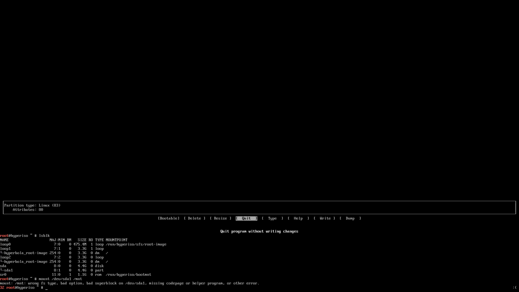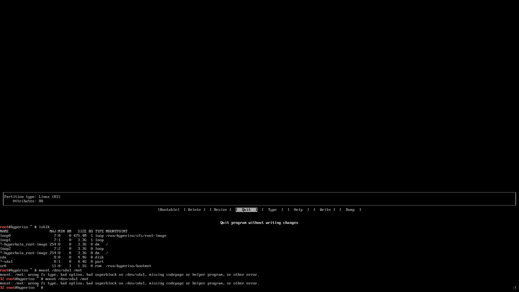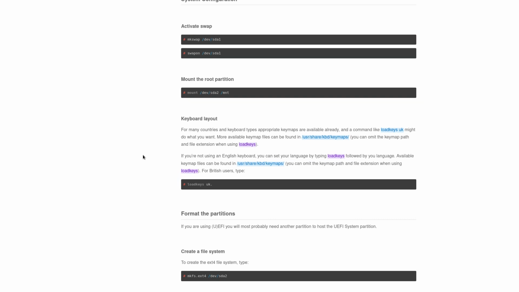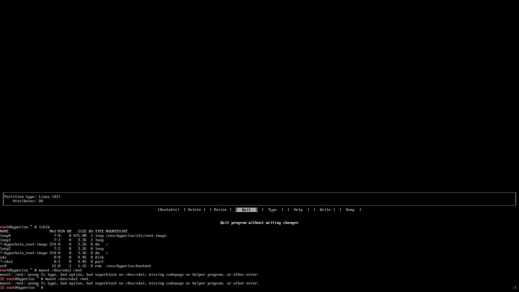Did I misspell something? I should write again. Mount /dev/sda1 /mnt. Maybe I just misspelled something. No. That doesn't seem like how it should go. Maybe it wants me to do the mkfs.ext4 first and then mount it. That seems strange, but I'll try that.